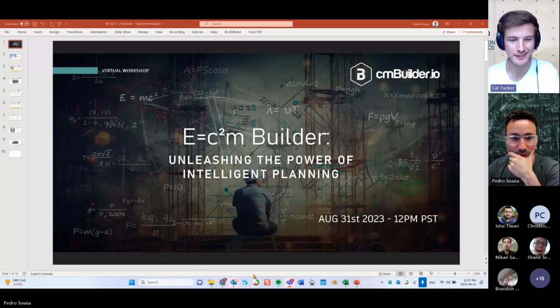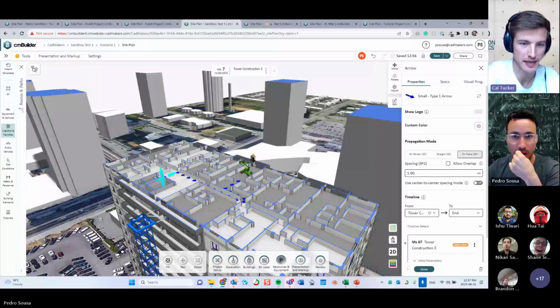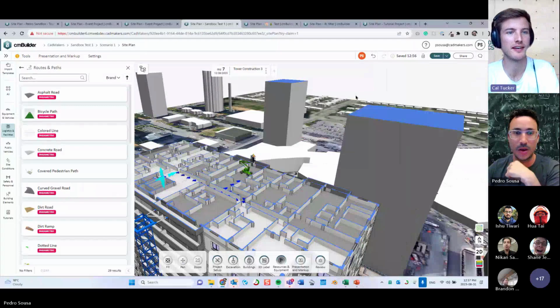No, I have kind of a leading question. What would be the big reason you would want to use an IFC over an FBX for a file?